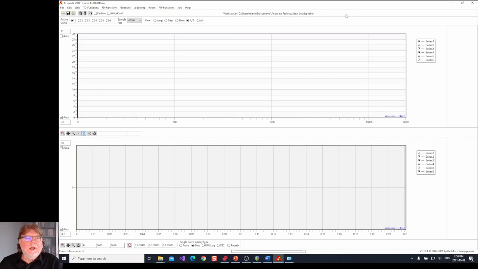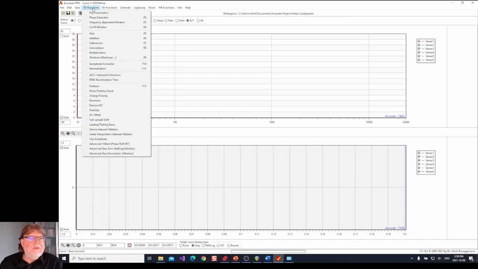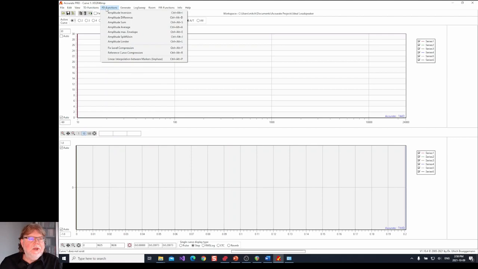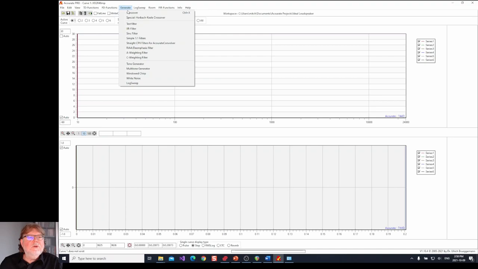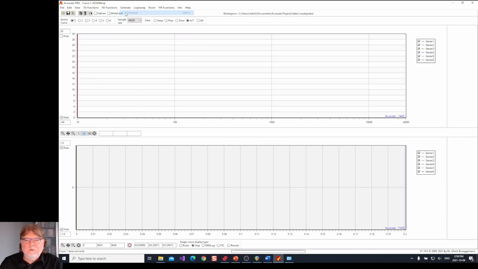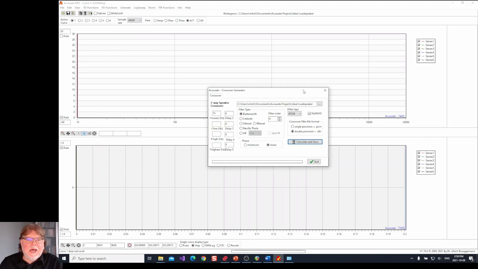All right, so we've got Acourate, which is a DSP digital room correction software. It does much more than that. As we can see, we can apply a whole bunch of time domain functions and frequency domain functions on waveforms. But in our case, we're just looking at simulating what an ideal loudspeaker would be. And we can do that by generating a crossover whose passband is 20 to 20 kilohertz.